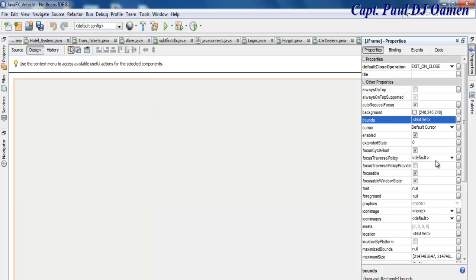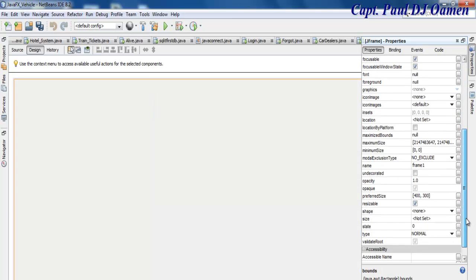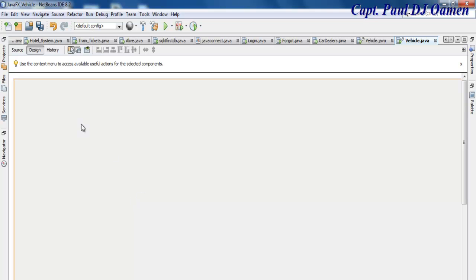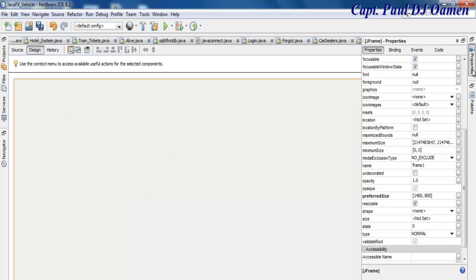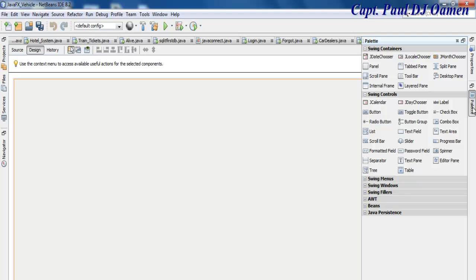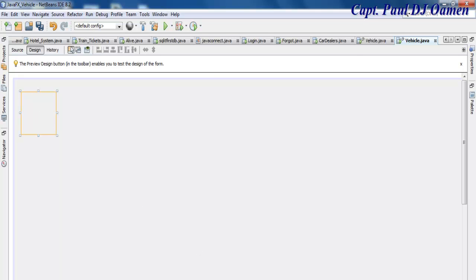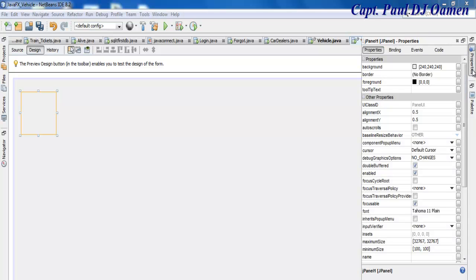Now in the property, let's come into the preferred size right here. I'm going to change it to 1400 by 800, there. Now the next thing I'd like to do is, let's come into the palette here. You see this panel, select the panel, paste the panel right there, and inside the panel let's go straight to the property there.